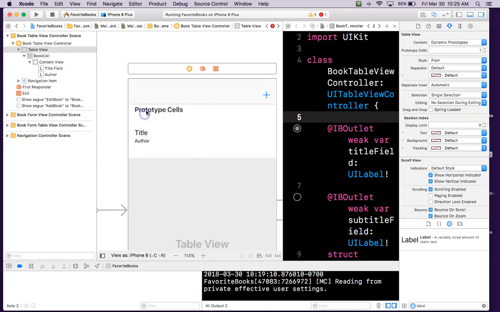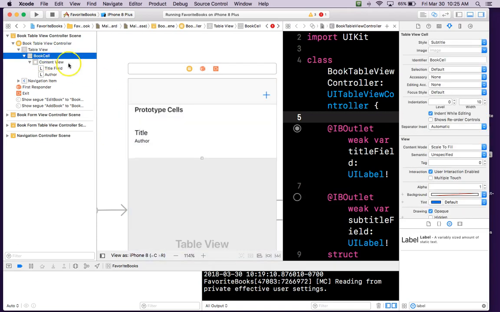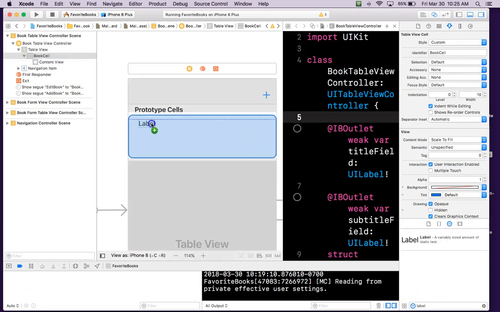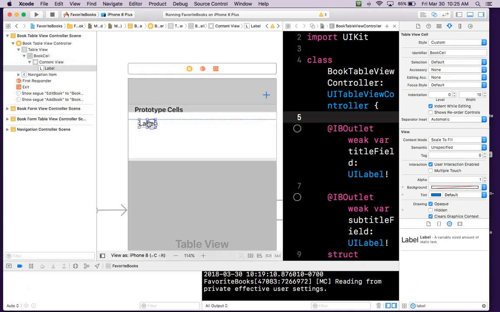I think you have to change this from a specific type of cell to a custom cell. Style, custom. Bam, there we go. Okay. Did you catch that? So I selected the cell and I chose style custom. Now all that stuff that I did is gone, but now we'll have total control. We'll put our labels where we want them to go.